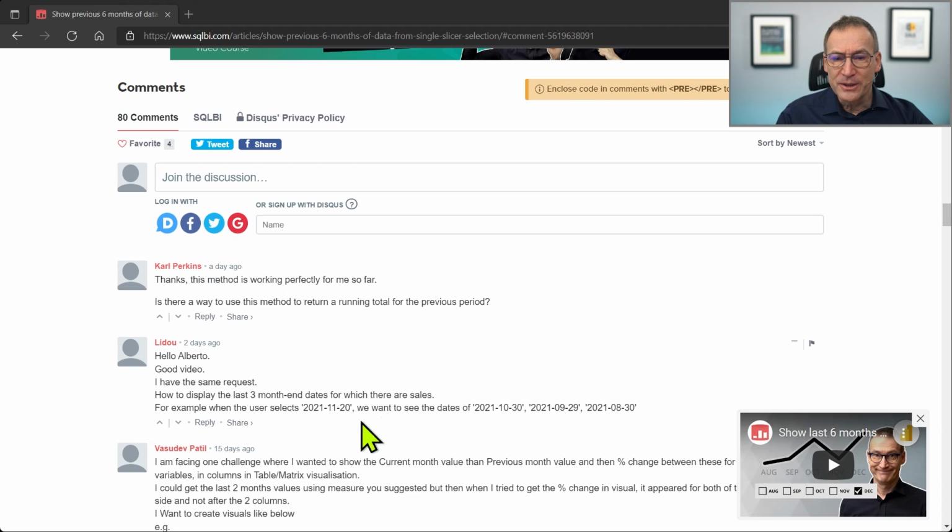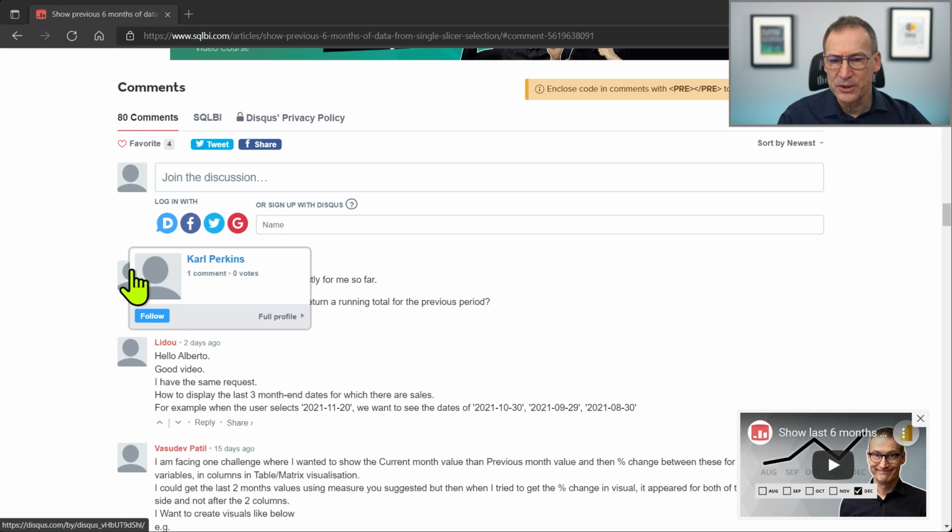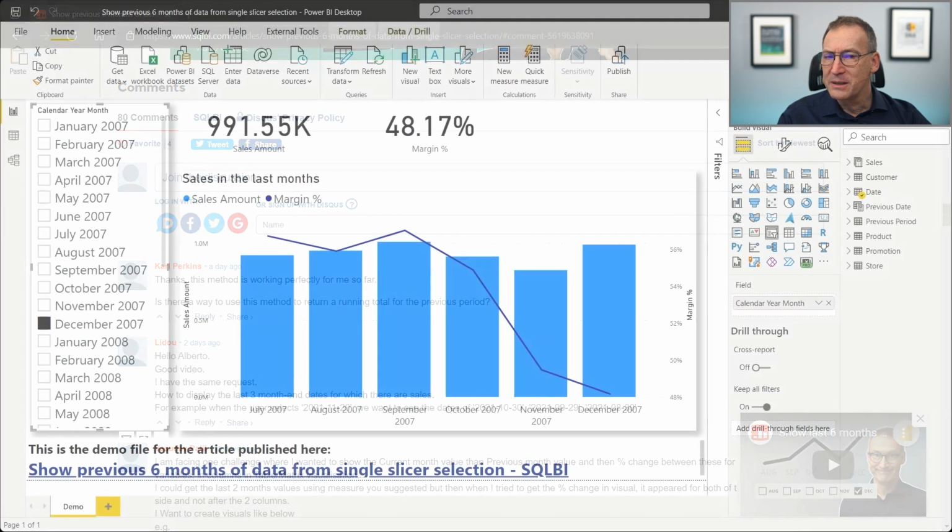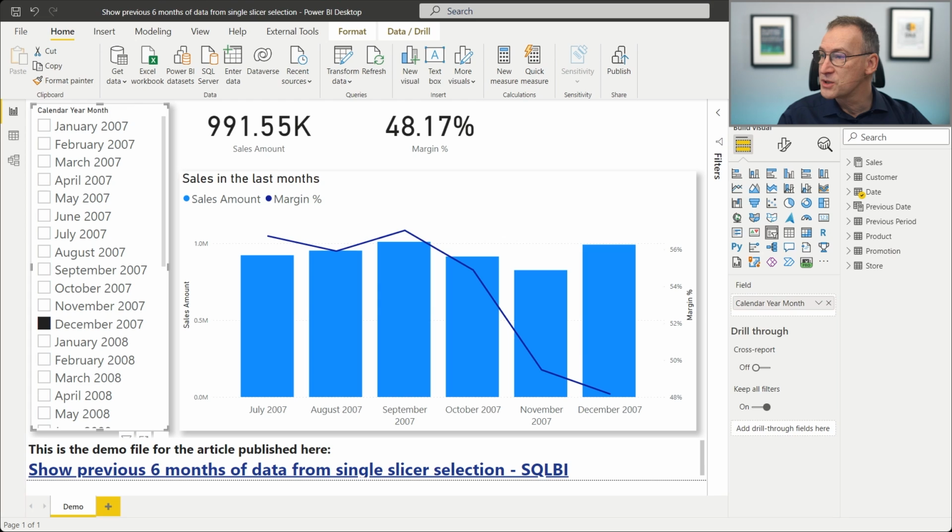So let's start. Actually, it's good. Let me see, where do we start? Let's start with the running total. And let me recap briefly how this code works. So the final goal is to be able to build this visual that shows the last 6 months.